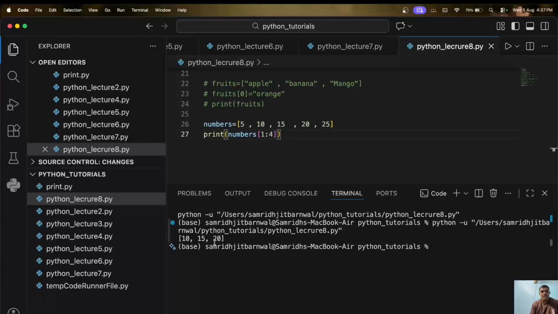So the output is 10, 15 and 20. So the starting index is 1, so it starts from 10, and the stopping index is 4. So 0, 1, 2, 3 and 4. So the stopping index is 4 but the slicing stops before the stopping value. So it stops at 3. So the output is 10, 15 and 20. I hope you all have understood this.